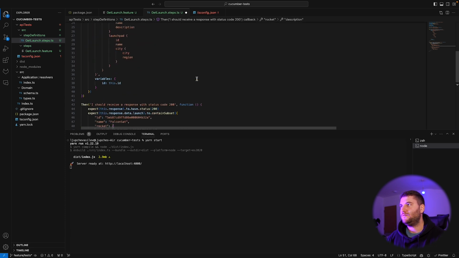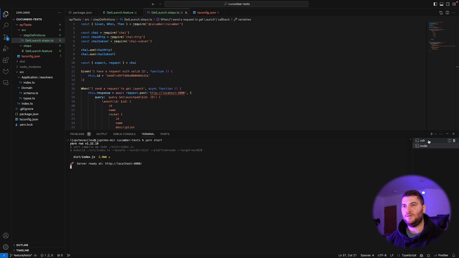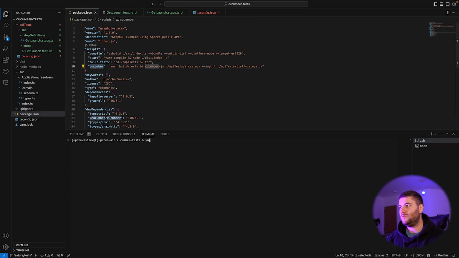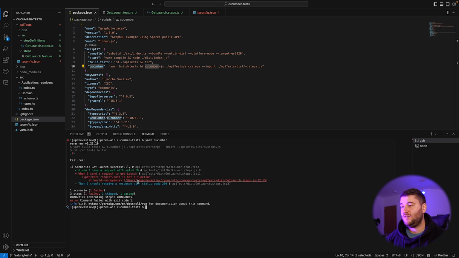Perfect. Let's run this and see if it works. I think my script was called Cucumber. Okay, so now it failed. Now I need to figure out why. Apparently request post is not a function.